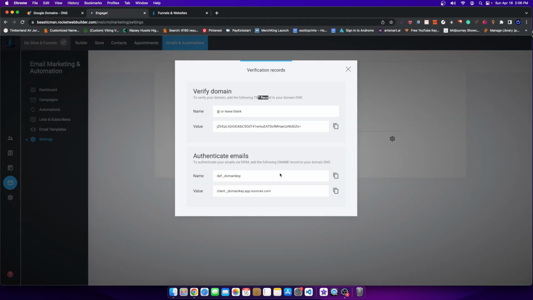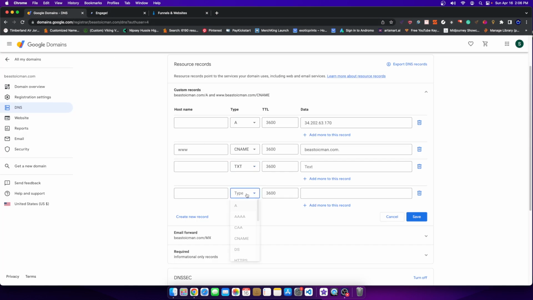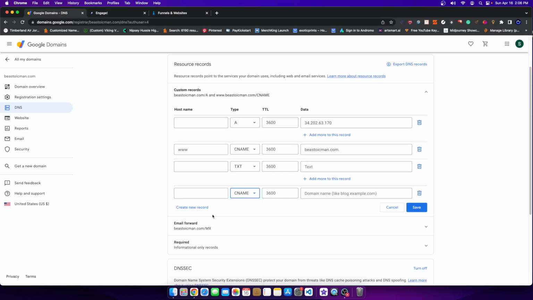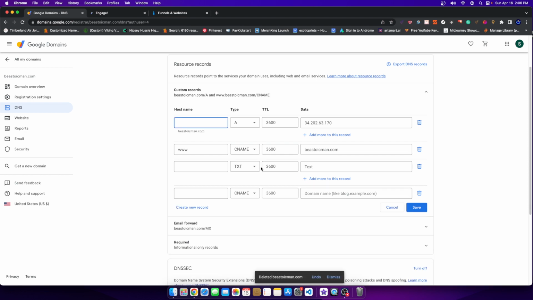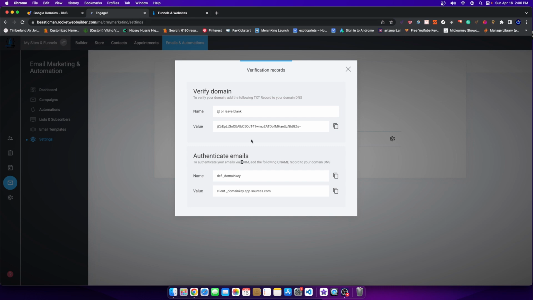Now it says here to authenticate your emails via DKIM, right? So DKIM, and add the following CNAME. So I have to add a CNAME, right? That's what I'm going to do. So I'm going to go over here and add a CNAME, okay? And I don't think I can create a DKIM here. Yeah, I don't need to create a DKIM. I'm good. So all I need to do is create a text and a CNAME, all right? So let's go ahead and create the CNAME first, a little bit easier.